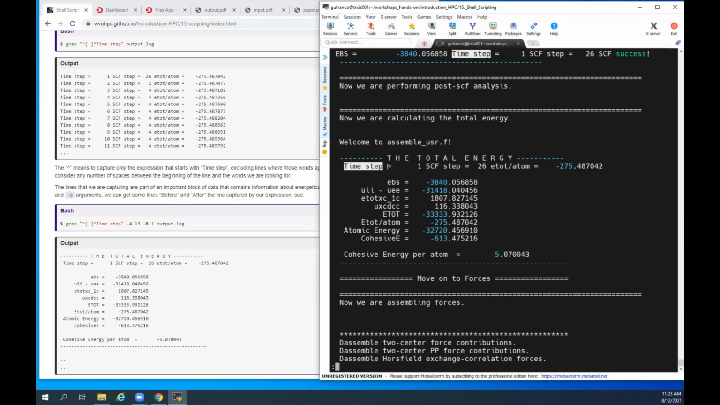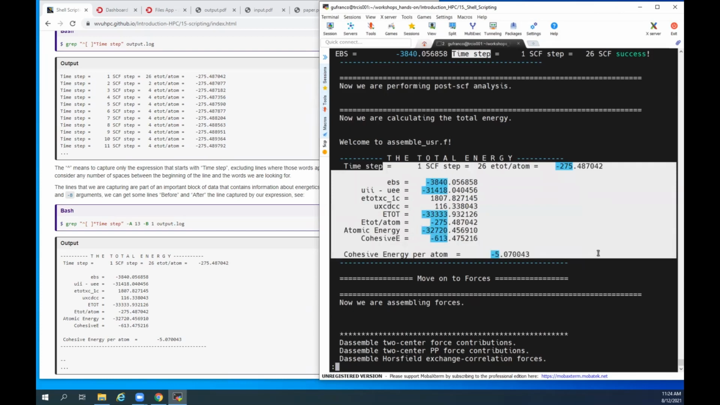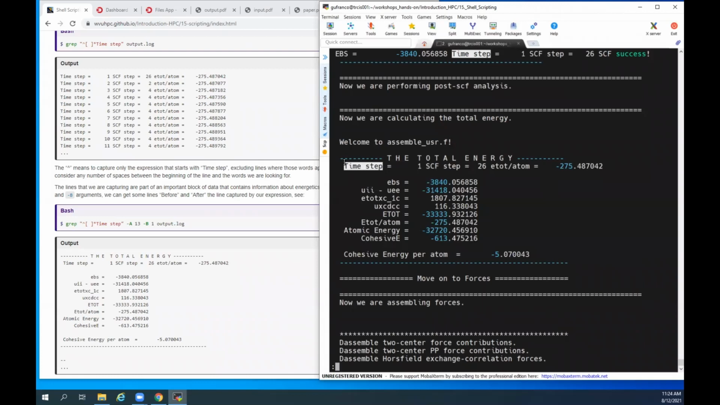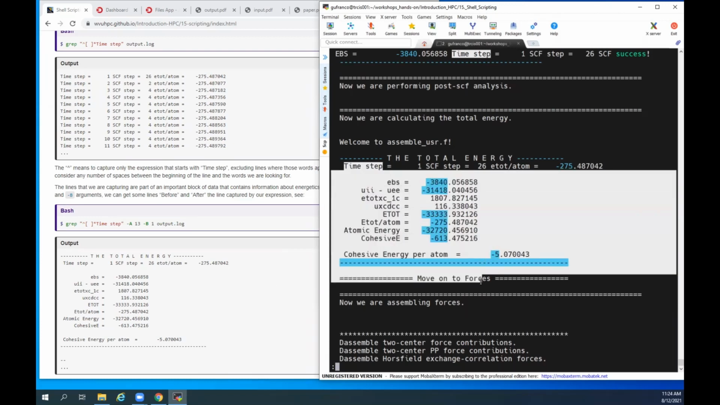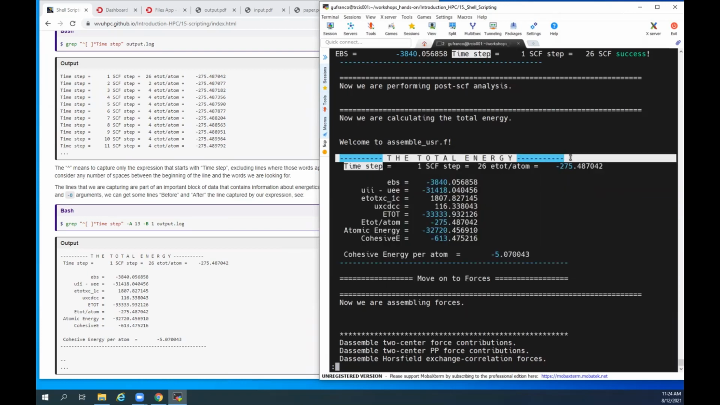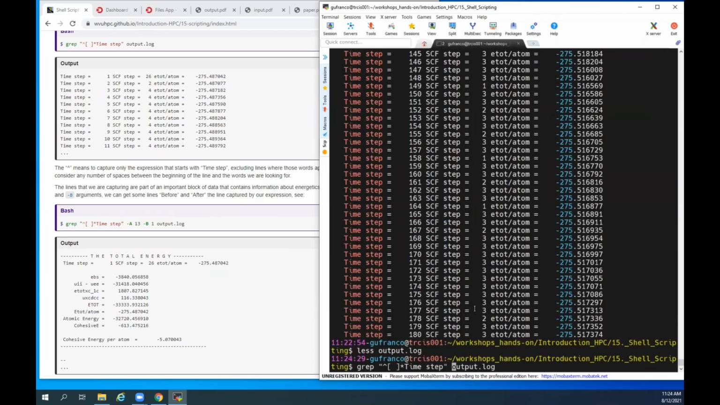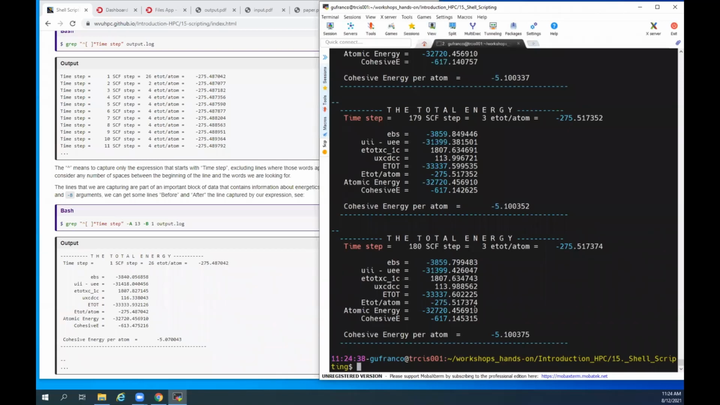Right. So I'm interested in extracting this line that contains a lot of information, energies, all this. So I would like to get this information here. That's why I'm asking for only this section that starts with time step. And I will capture 13 lines after this, and 1 line before this, just to get this title. So we do this asking after 13 lines, before 1 line, and it is returning all those lines.